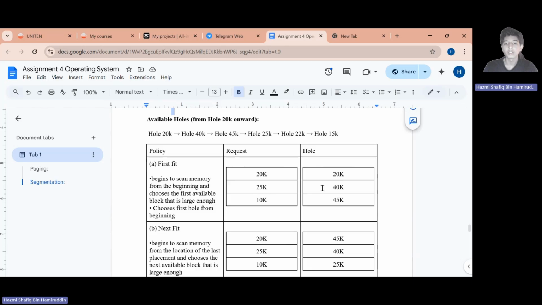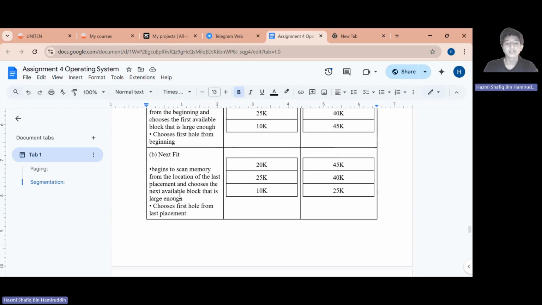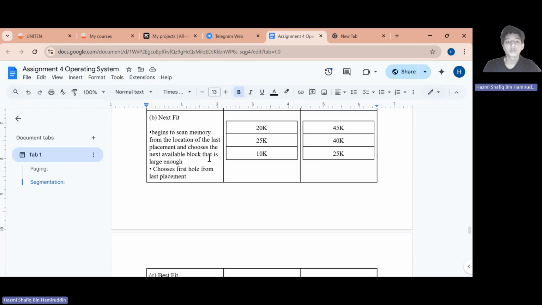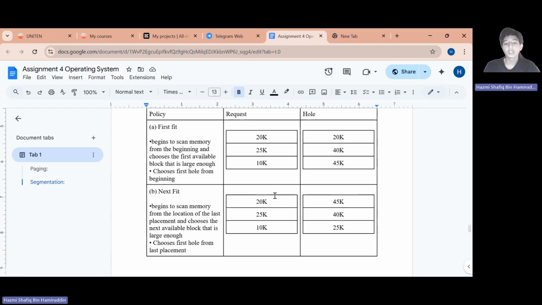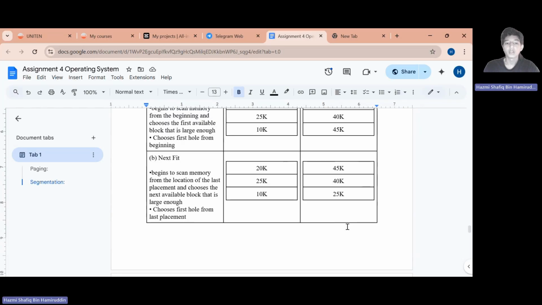25k request, the hole is 40k. The 10k request is 45k. So next fit begins to scan memory from the location of the last placement and chooses the next available block that is large enough. So choose the first hole from the last placement to easily understand. So for the 20k request, we take 45k, the 25k request, 40k hole, and the 10k request is the 25k hole.